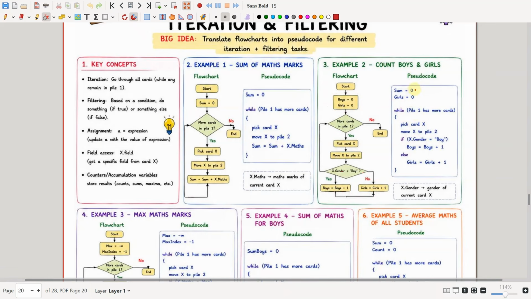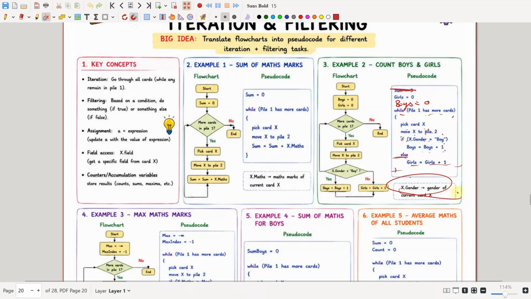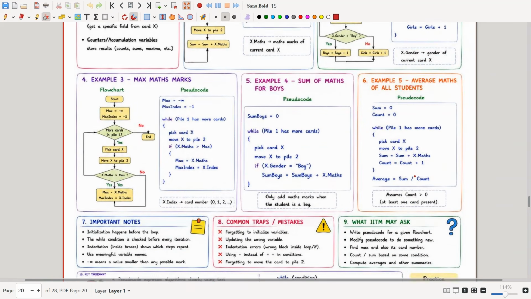Okay, you do not need a variable sum here, you will need the variables boys and girls. Boys is equal to 0 and girls is equal to 0. While pile 1 has more cards, pick a card X and move it to pile 2. If the gender is boy, boys is equal to boys plus 1. Else, if gender is not a boy, it will obviously be a girl, right? So else, girls is equal to girls plus 1. So X dot gender denotes the gender of the current card.